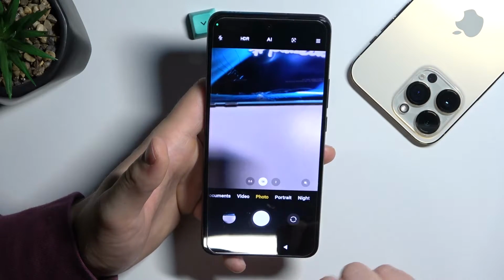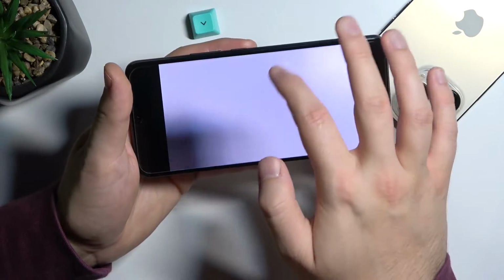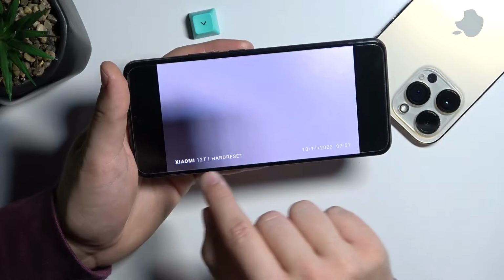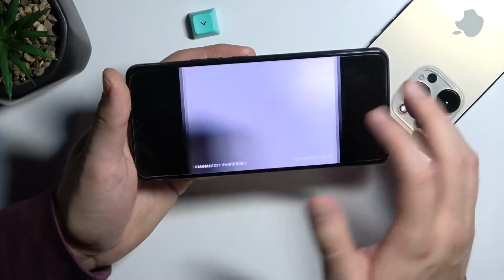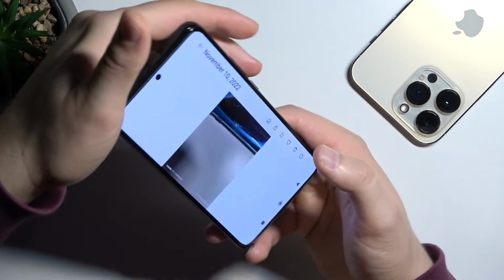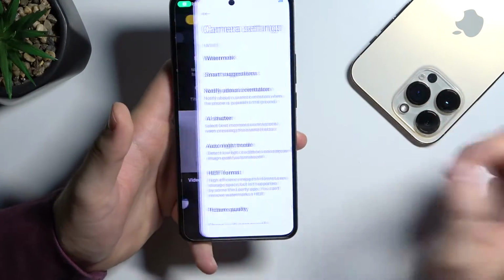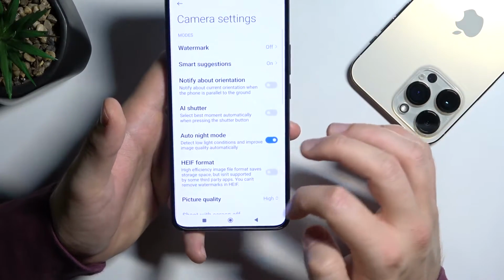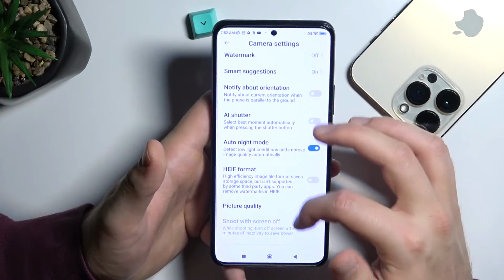When you take a photo, in the left bottom corner, just take a look. Right here we can find the marking. That's our device, that's our custom signature, and that's also the date and the time. Right now I'm going to turn it off, and that's the way we can enable this option and also customize it. Oh, sorry, I just got out of the camera preview.